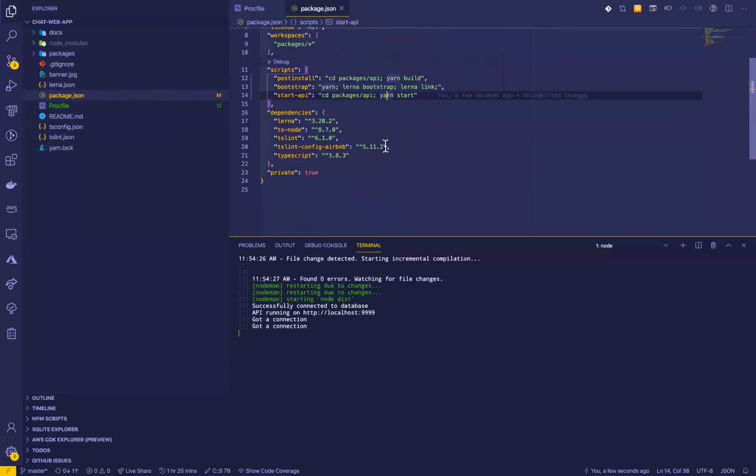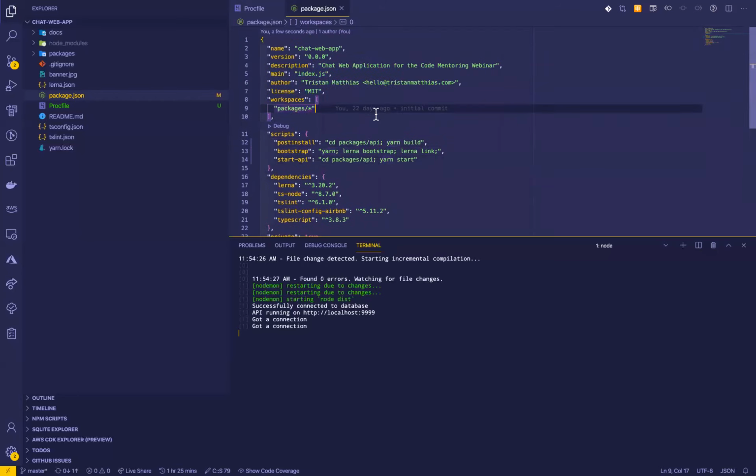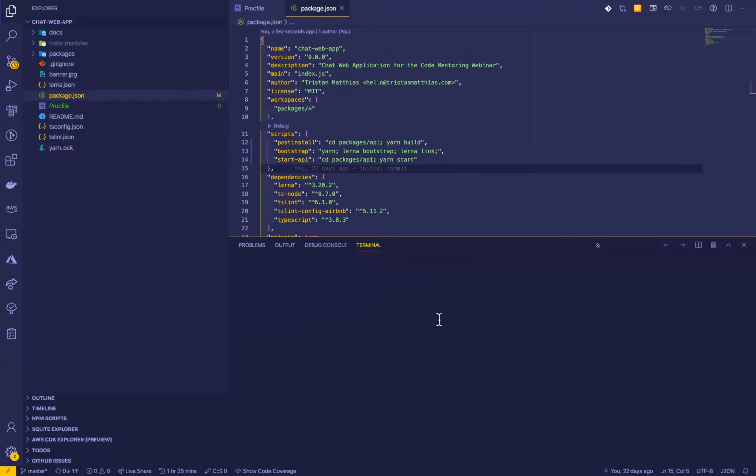So we might need to do a little bit of debugging just to make sure this all works. But for now, let's try this. So if we go to our root project, let me go yarn start-api just to check that that is actually working.